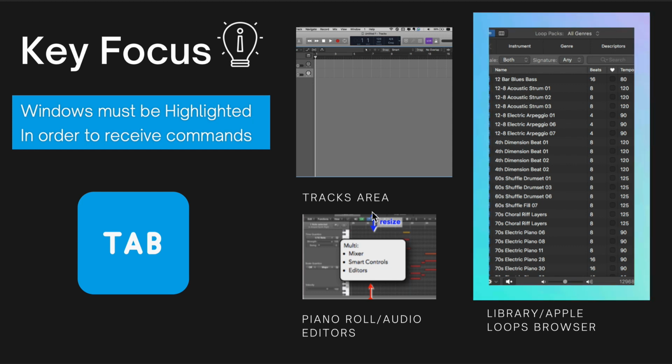If I now hit the key command up and down arrow, rather than selecting tracks as would be normal if key focus was centered around the tracks area, when I hit the up and down arrow, we're now previewing various loops. And so there's an entirely different behavior that is inherent within key focus being centered around either the tracks area or the Apple Loop browser.